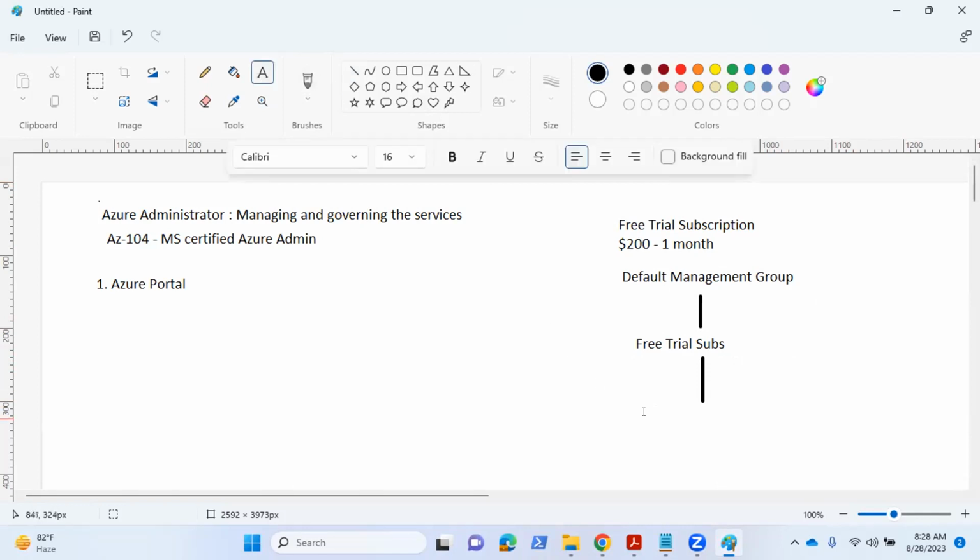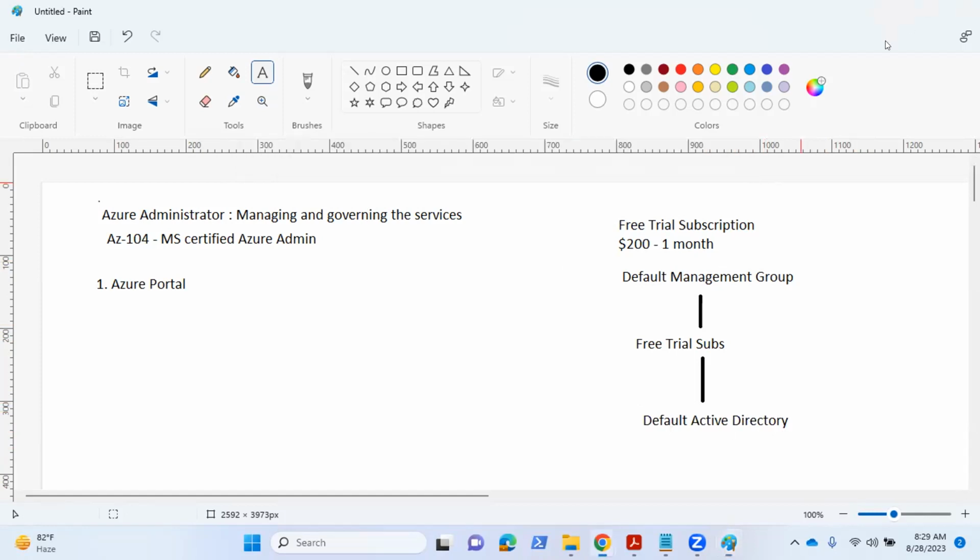So they have created a default active directory for me as of now. I'm the owner of this subscription, and I'm the main user of this default active directory. So this is the hierarchy as of now.